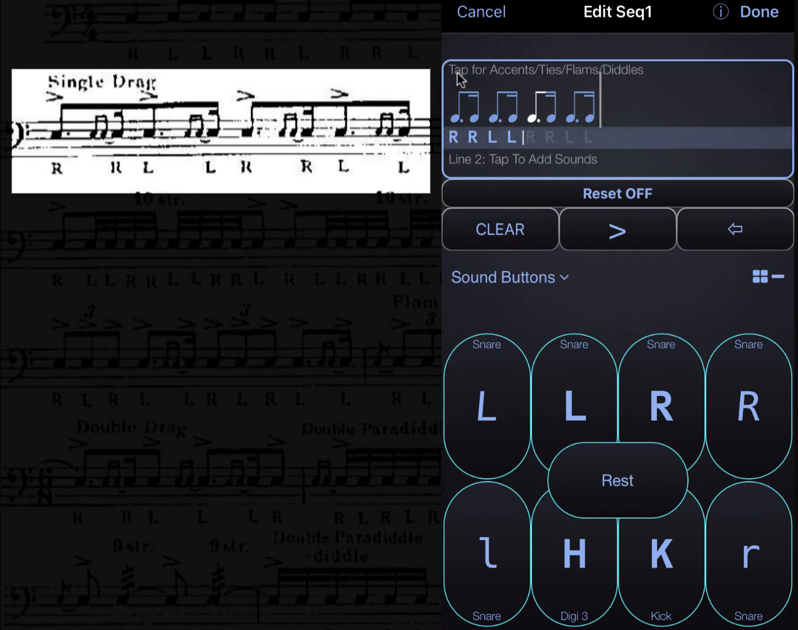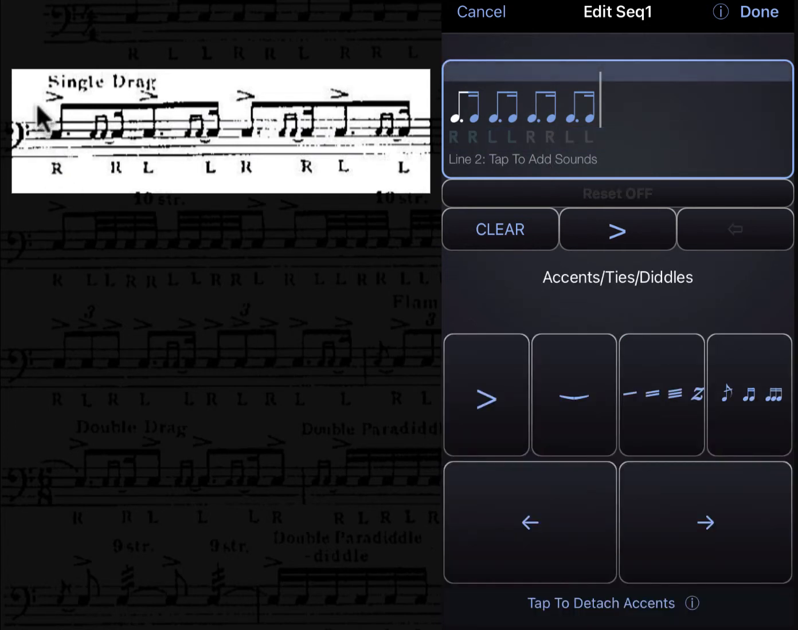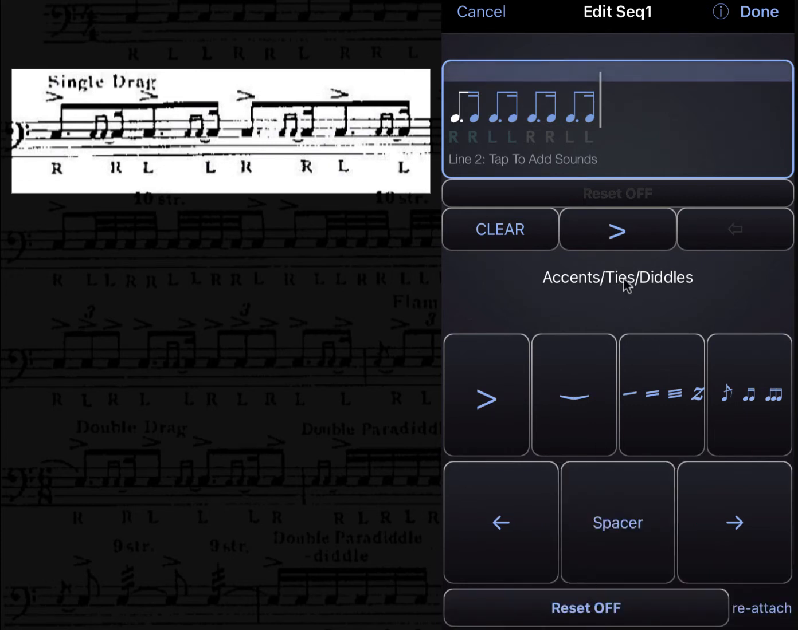Tap above the notes for the accents, and note that the accent and diddle pattern is also repeated. This means instead of entering 4 accents and 4 drags, we can tap where it says tap to detach accents. And now the accent space will work in the same way as the sound space.